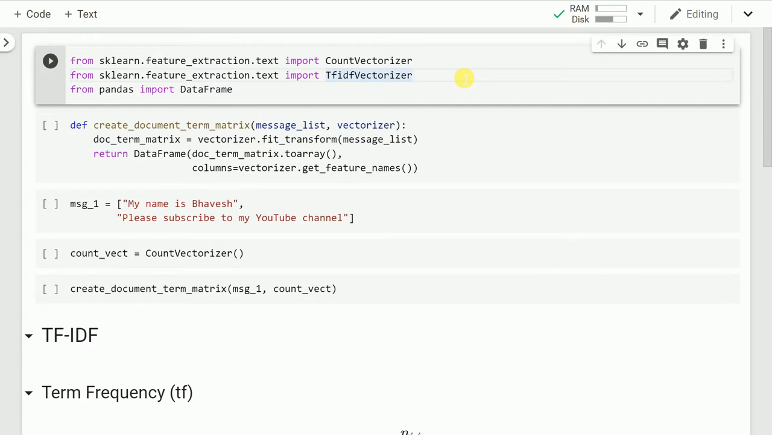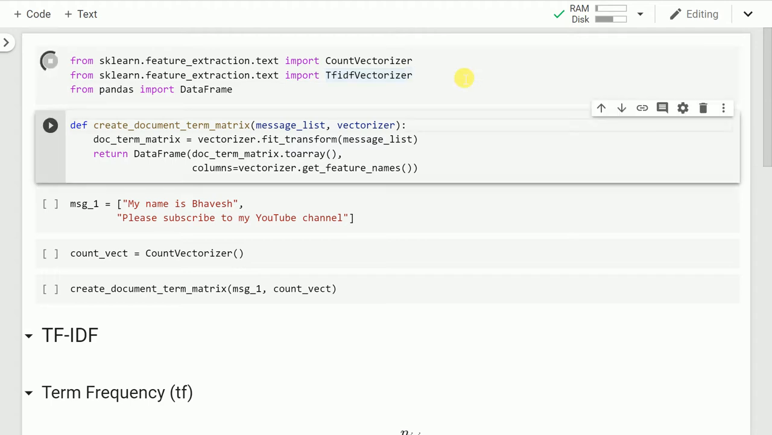Hello everyone, in this video I'll go over a simple example demonstrating the use case of Count Vectorizer and TF-IDF Vectorizer in extracting features from text. So let's get started by importing the necessary modules.